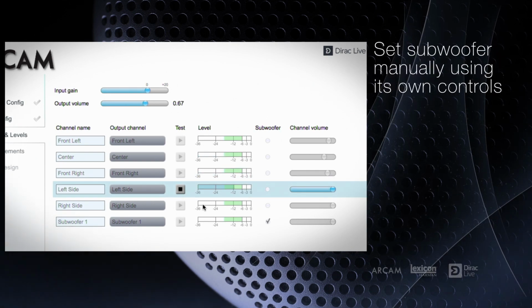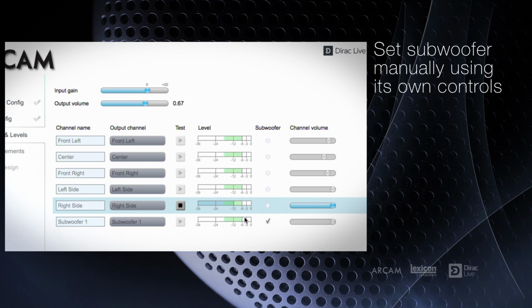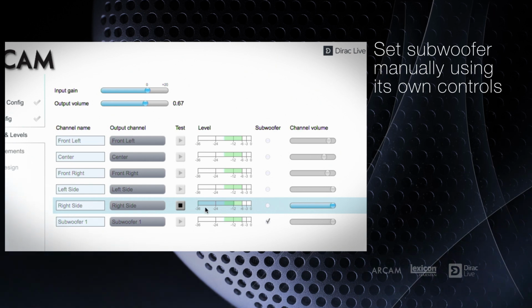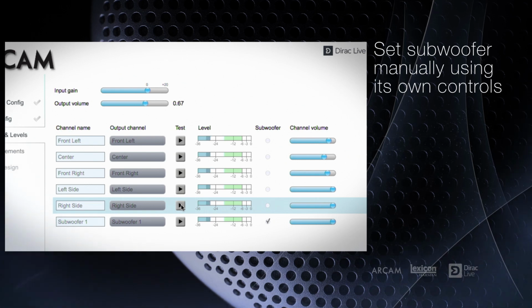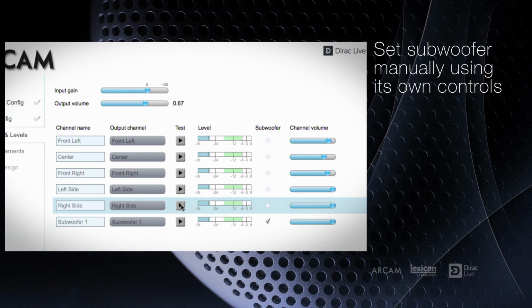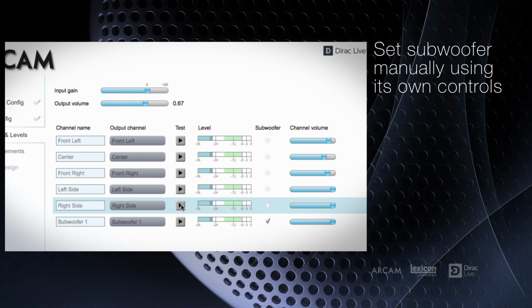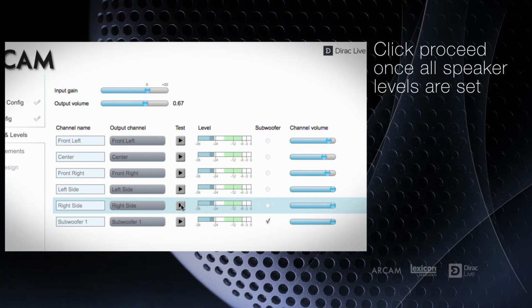The subwoofer should be set manually at a moderate listening level using the subwoofer's own dial. If you run a signal test and the subwoofer is either too quiet or too bassy, adjust the subwoofer levels using the level controls of the subwoofer. Dirac Live will still optimize the subwoofer throughout the calibration process. Once all the levels have been set, click Proceed.